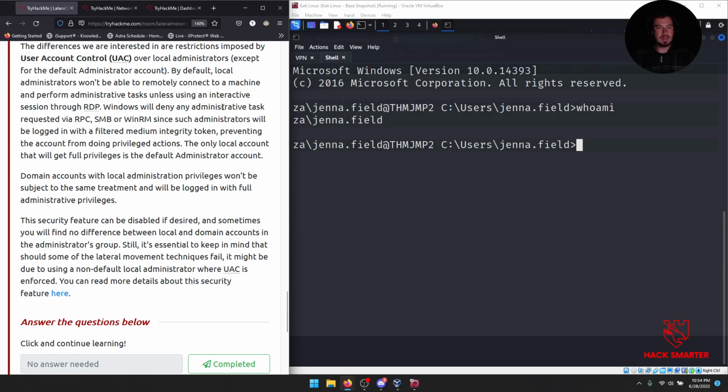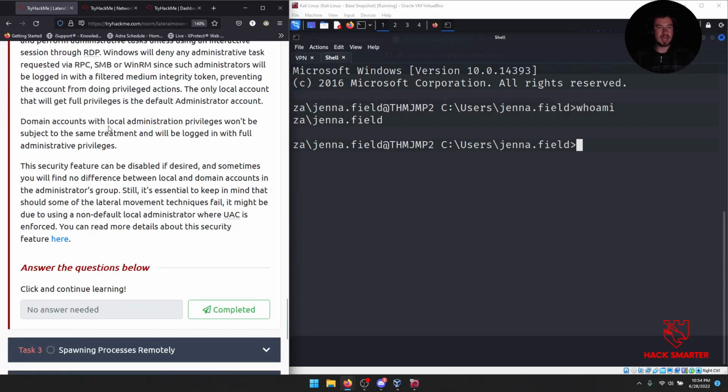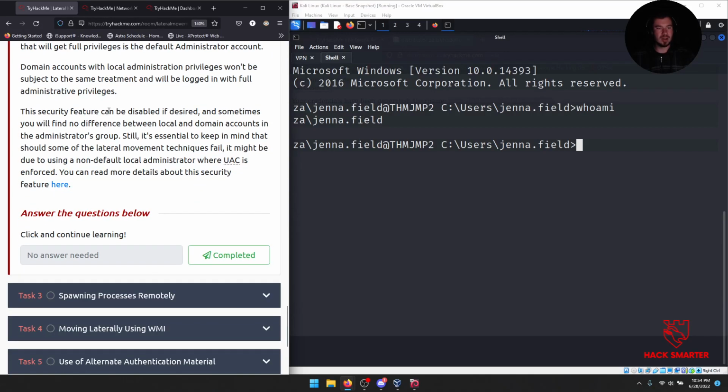Windows will deny any administrative tasks requested via RPC, SMB, or WinRM, since such administrators will be logged in with a filtered medium integrity token, preventing the account from doing privileged actions. The only local account that will get full privileges is a default administrator account. Domain accounts with local administrator privileges won't be subject to the same treatment and will be logged in with full administrative privileges. The security feature can be disabled if desired, and sometimes you will find no difference between local and domain accounts in the administrators group.